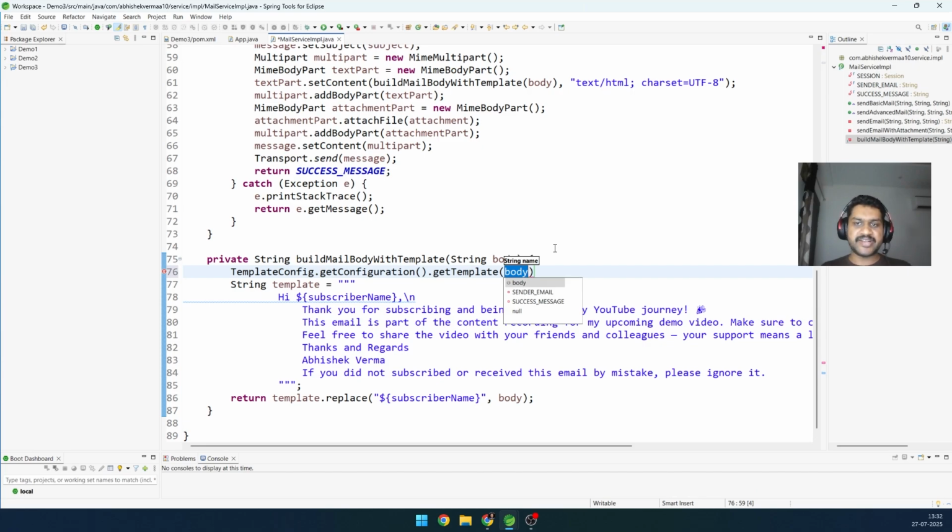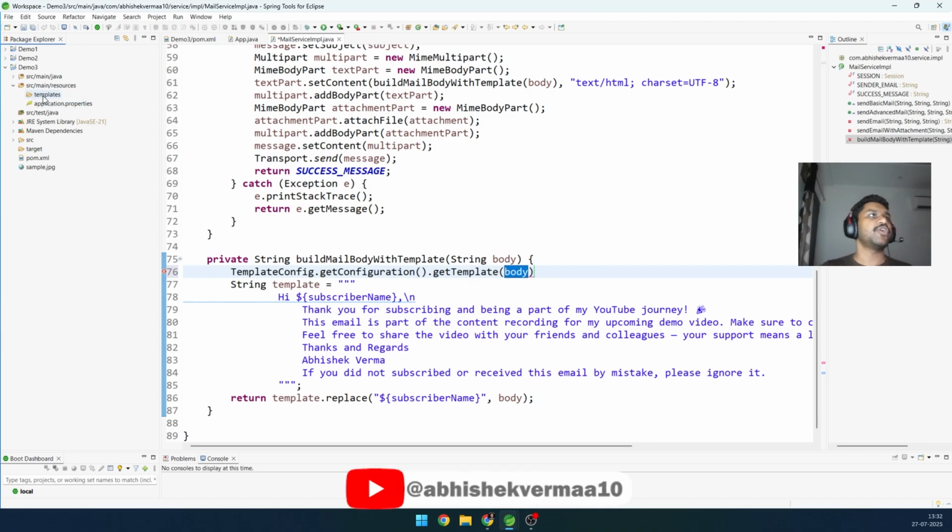So within this get template, we just need to provide the file name, because we have already said that templates is the folder name. Let me just open it back here. So within this we just need to provide the file name. As of now I haven't written anything there, so I'm just going to put double inverted commas. Later on we are going to provide the file name.